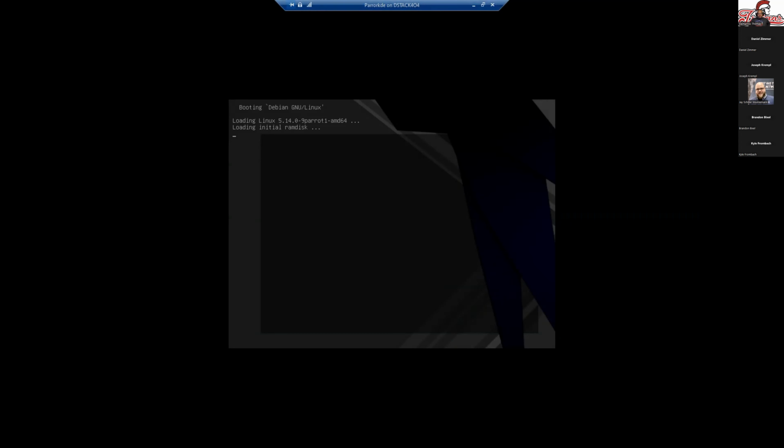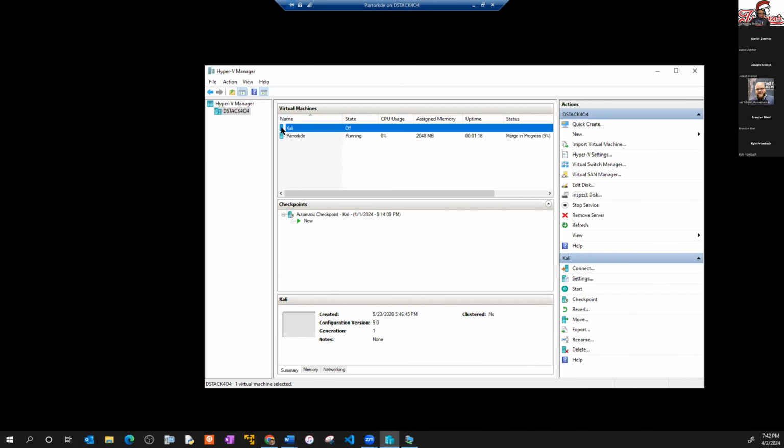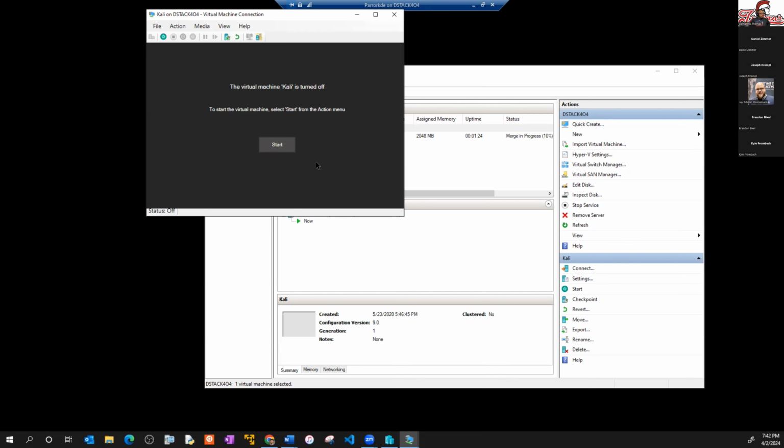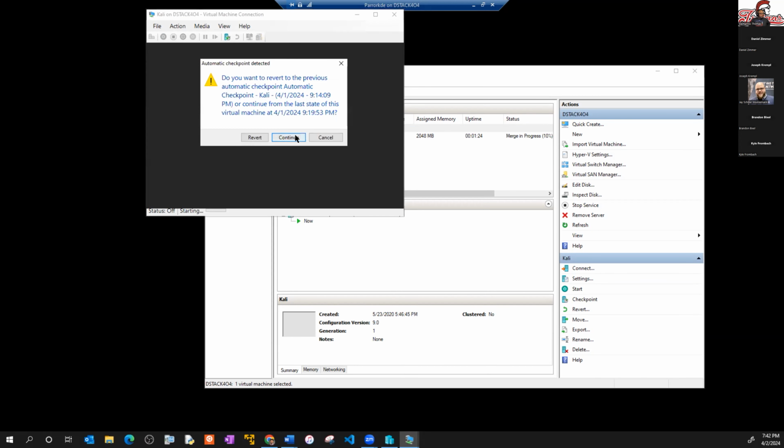Okay, that one is taking a little slower, and it's moving very slow right now. Merge process at 9%. I'll spin up the Kali one as well in the meantime.